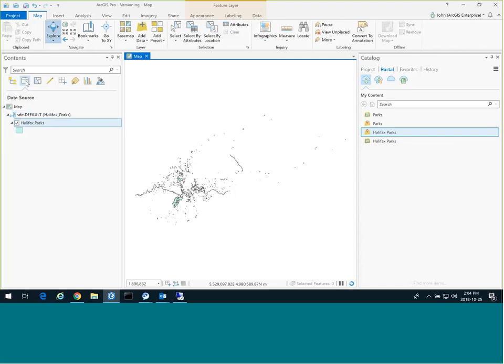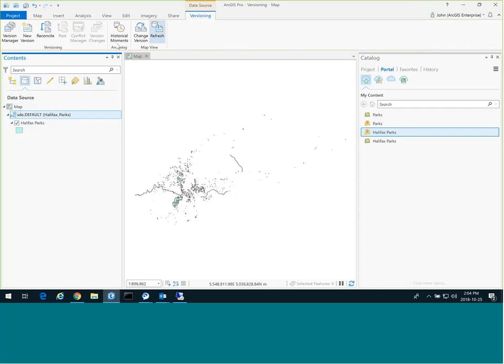I'm going to select the data source option in my contents of the map. And what you're going to notice here is, by default, I have a contextual menu up here for feature layer information. I'm going to click on my data source. And what you're going to see now is I have a versioning context menu. By clicking on that, I can get at my version manager, my reconcile post, changing versions, all that stuff.